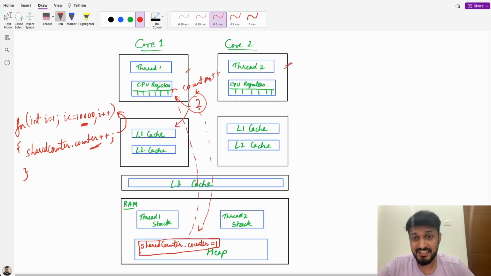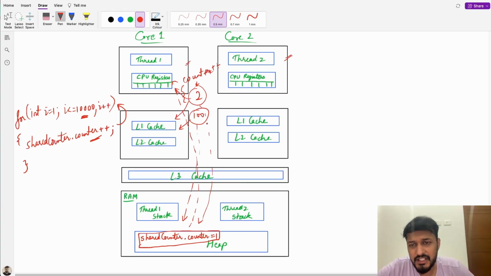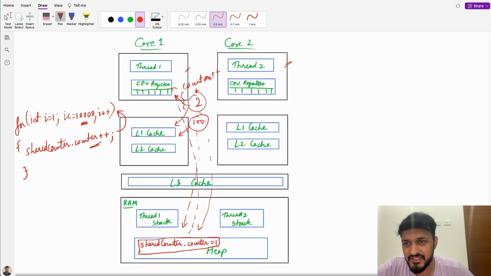So it decides that once I increment it 100 times, so once the value of counter becomes 100, till that time I will store it in cache, and after it reaches 100, I will go ahead and flush it in our main memory. Okay, so this is what our CPU decides.